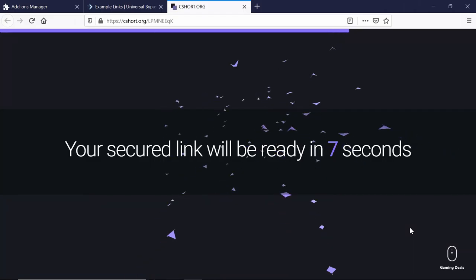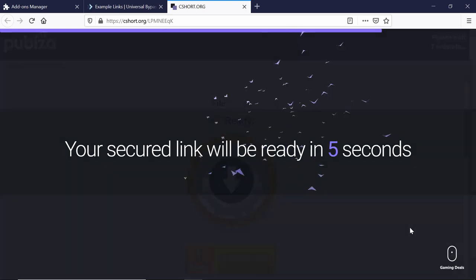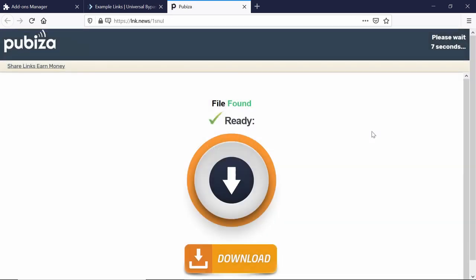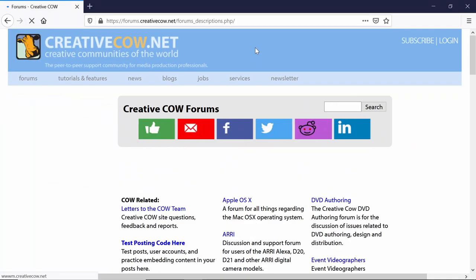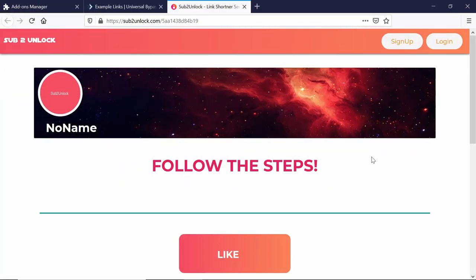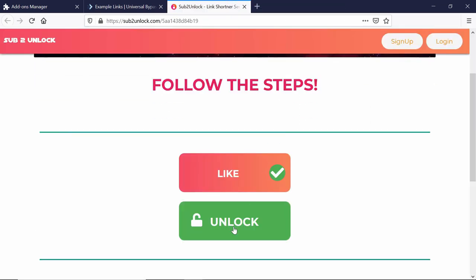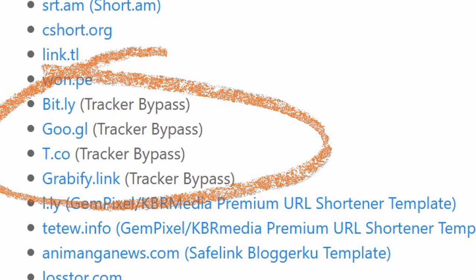There are lots of websites that use time-robbing landing pages like this, and they are often quite shady, but even reputable websites like creativecow.net do this. Universal Bypass not only saves you time and makes your life easier, it can also protect you from tracking links.